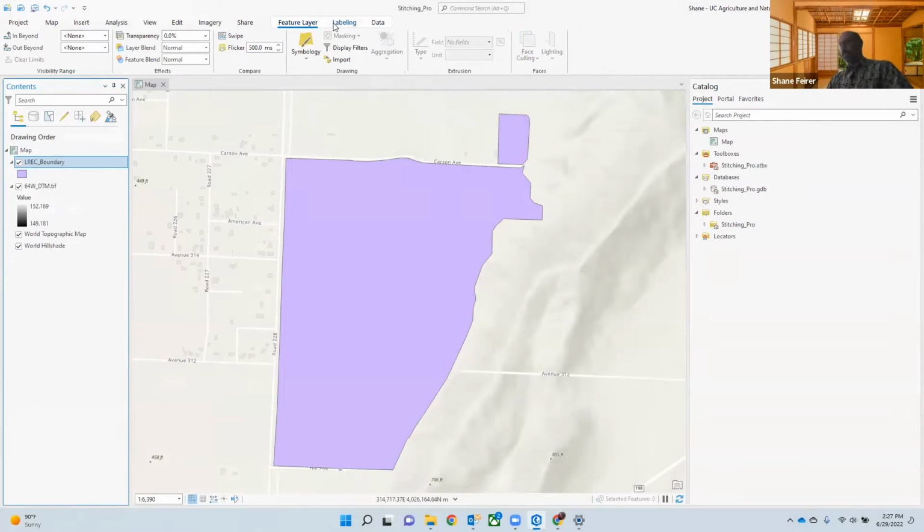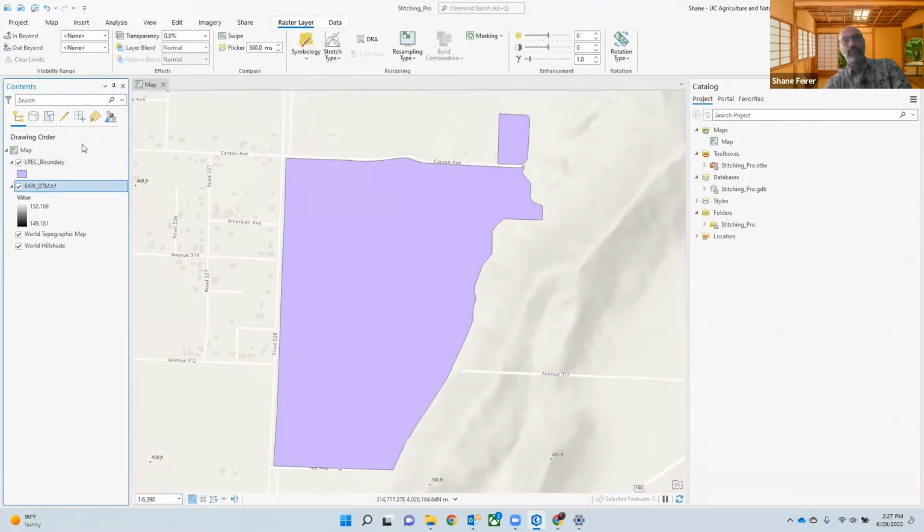So they try to make it easy. If I was to select the raster layer, the DTM, it changes to a raster layer ribbon. And now you have things you can do with rasters. So they're trying to make it easier to know what you can and can't do. Okay. So with that in mind, we're going to shift gears.